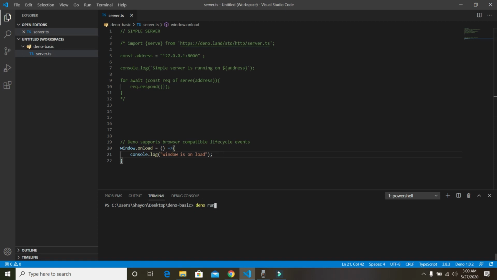Okay, save it. Deno run allow net. We know Deno is secure by default. Server. Okay, this should work. The window is on load.